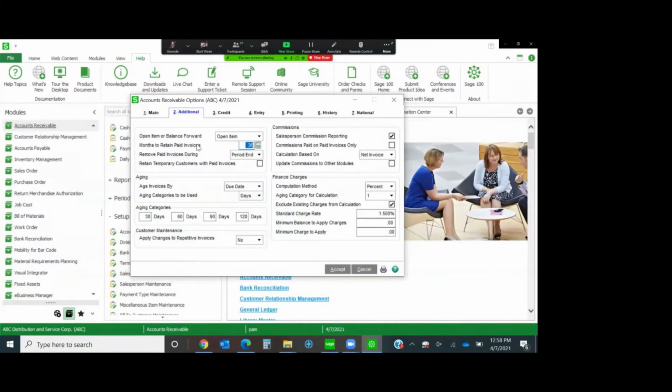And then based upon how long you want to retain them, it's going to ask if you want to remove those paid invoices during period end or when you're doing year-end processing in the AR module. If it's period end, once I go through my period end processing, it's going to look to see how long I want to keep those paid invoices. And based on this setting, anything that was paid more than 36 months ago, it's going to purge those paid invoices from my history.